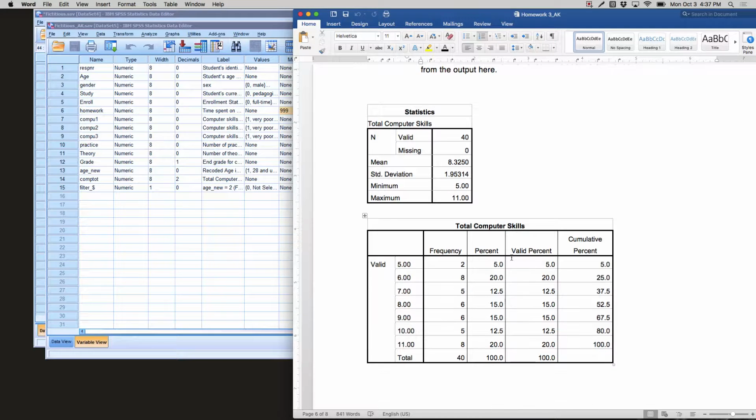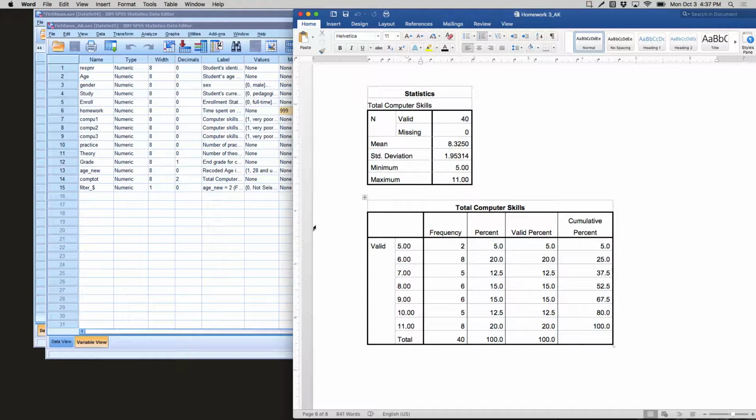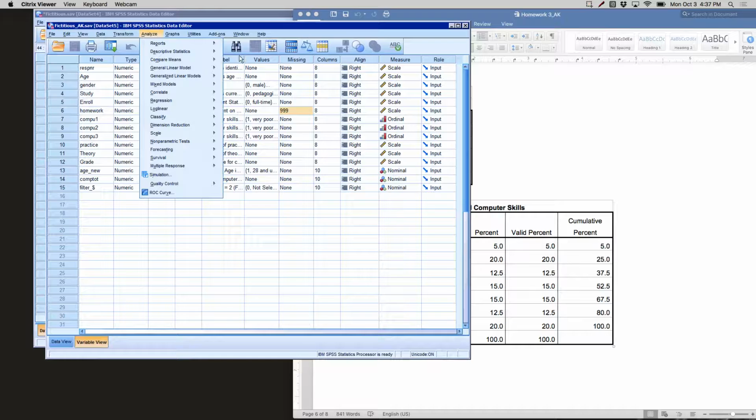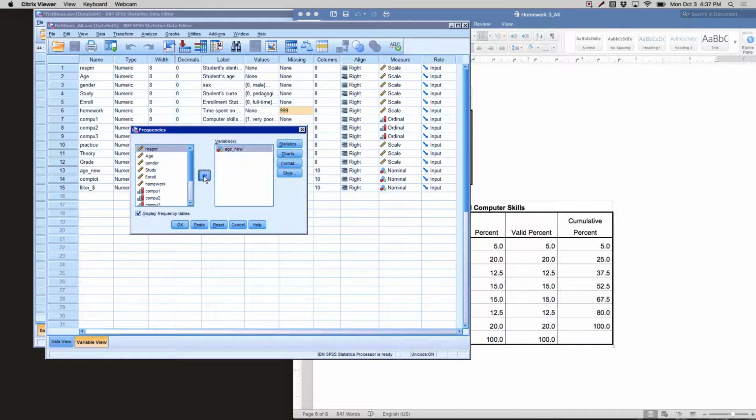So then, to show me that you did that, you're going to find the statistics, or just the frequency table I think I asked for. So frequencies, find that new one, bring it over.